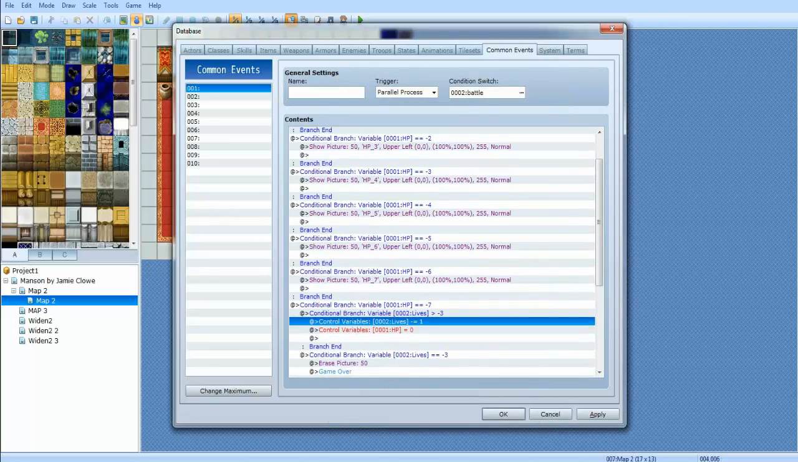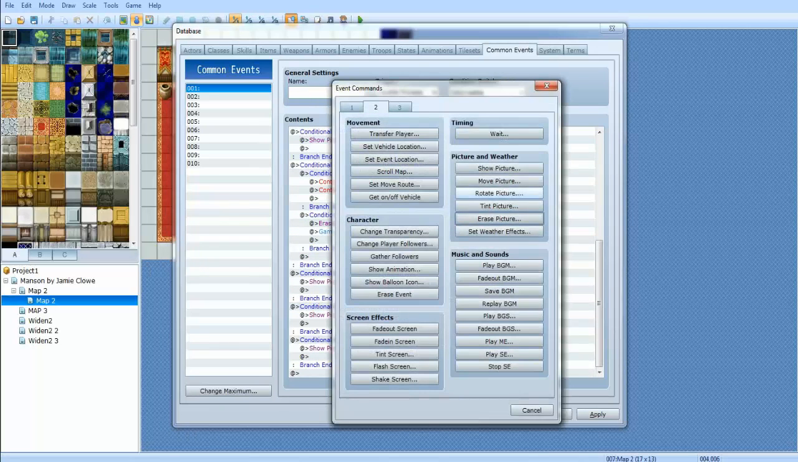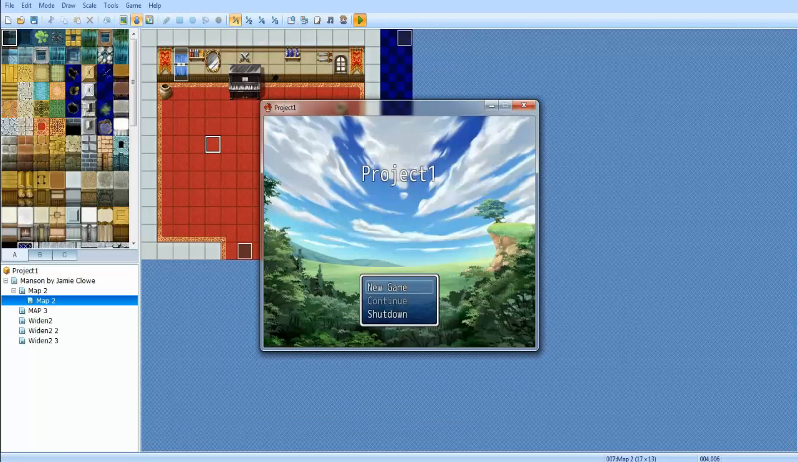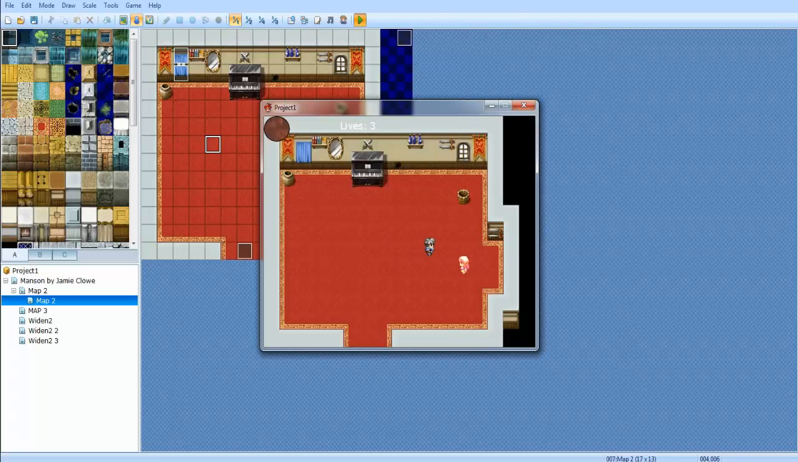And if you want to make the picture slightly red as it goes down, you can use the tint picture options too. You can also rotate them. You can also set weather effects. You can actually set a weather effect where it's snowing or something, and that would look pretty cool. Like if your HP is low, it snows, like you're seeing part of the sky.